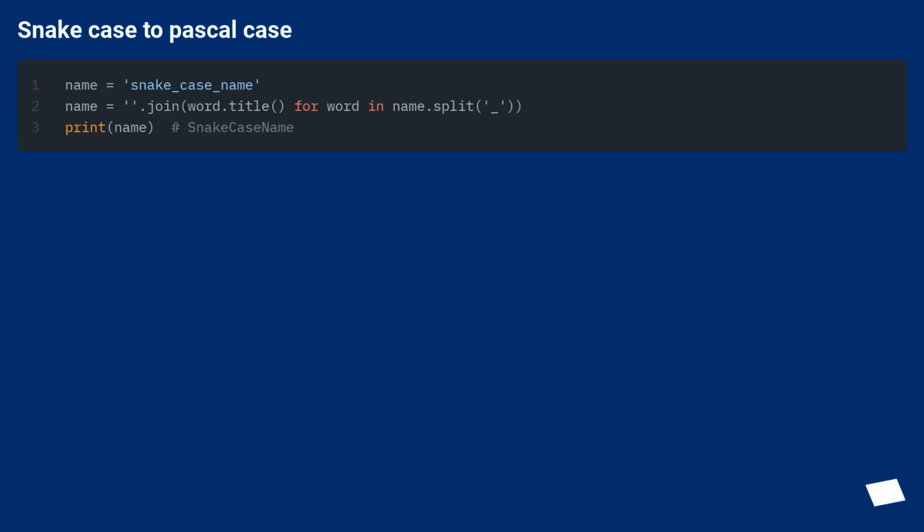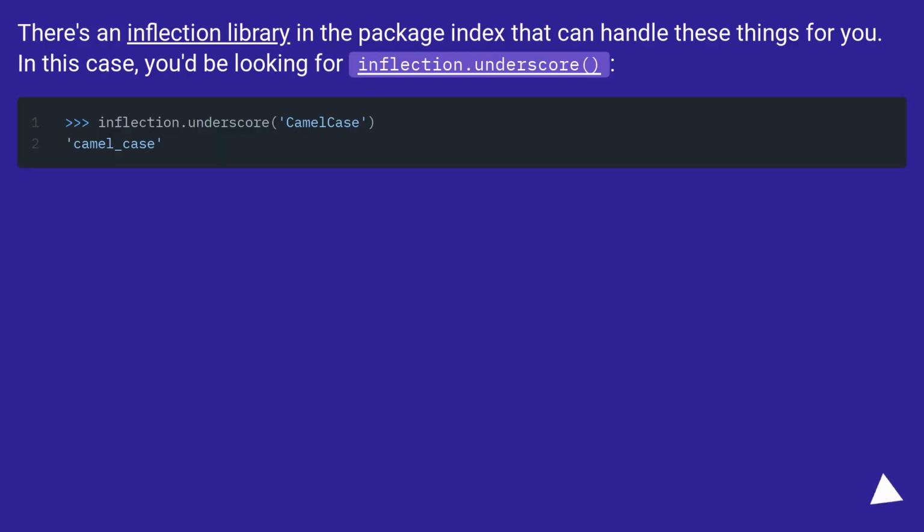Snake case to Pascal case. There's an inflection library in the package index that can handle these things for you. In this case, you'd be looking for inflection.